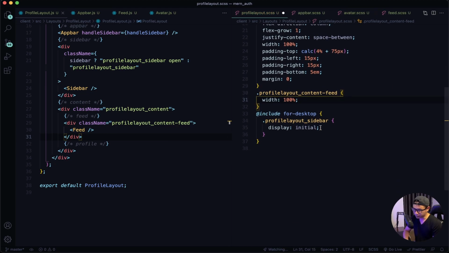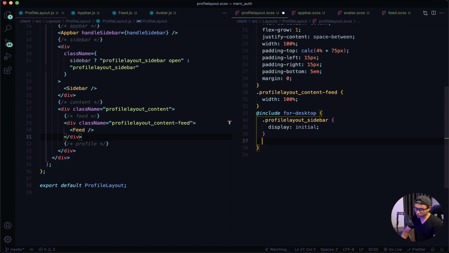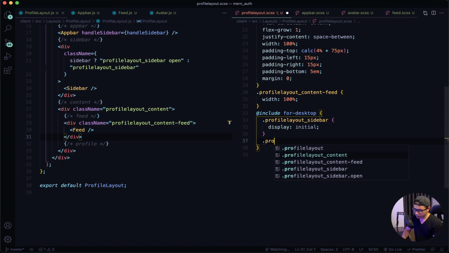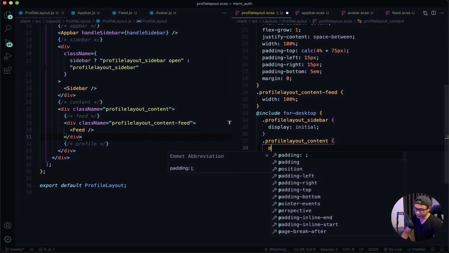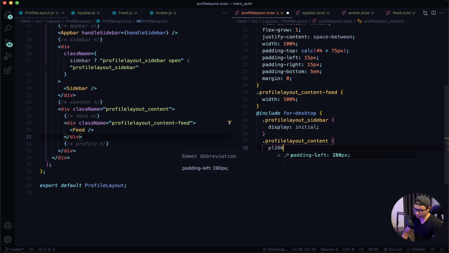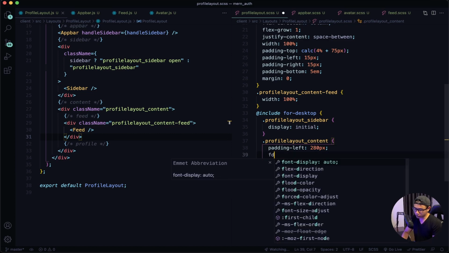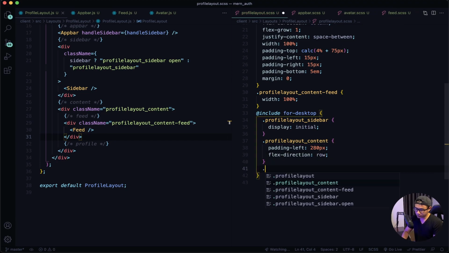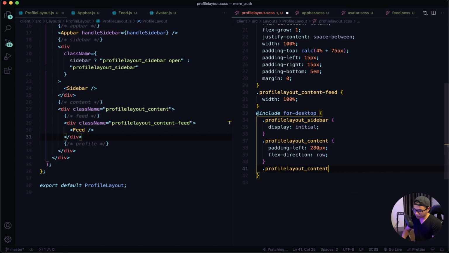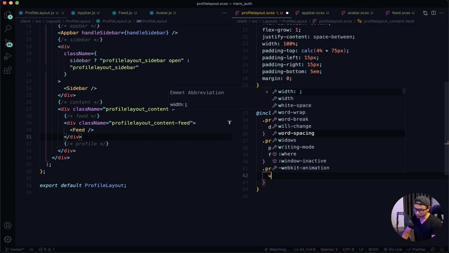Now scroll down to my mixin. I want to target the content. So profile layout_content. I want to give it a padding left of 280 pixel because my sidebar is 280 pixel. And then I want a flex direction of row. Next, I will target the feed. So profile layout_content-feed. And I will give it a width of 50%.